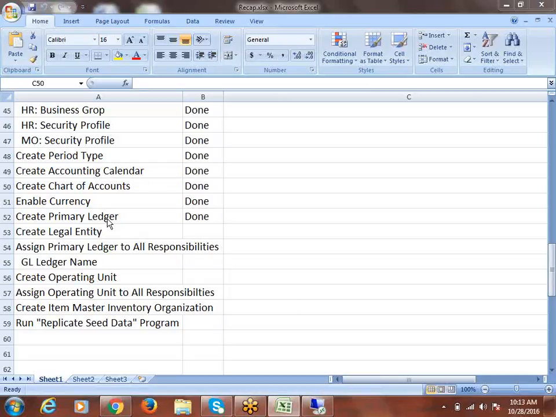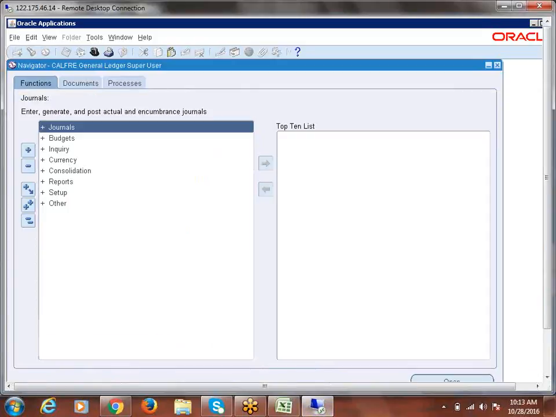So in the last session, we created the primary ledger. In today's session, we'll see the rest of the tasks. We'll create the legal entity. You know the process, right? How to create a legal entity?